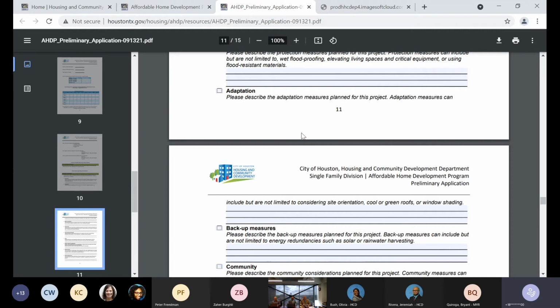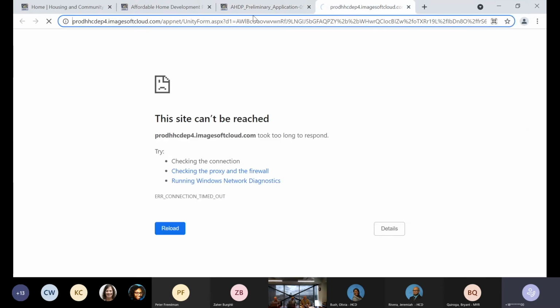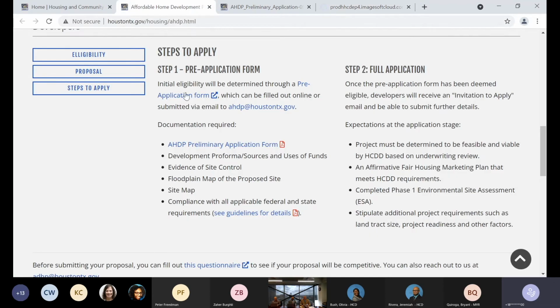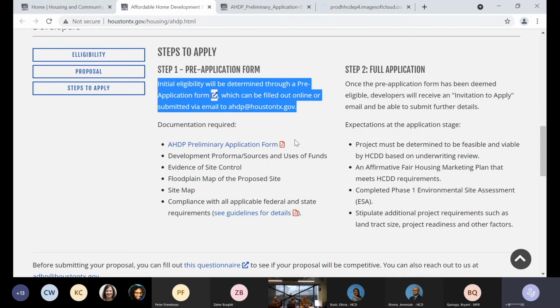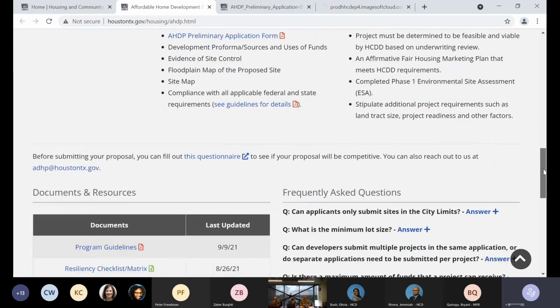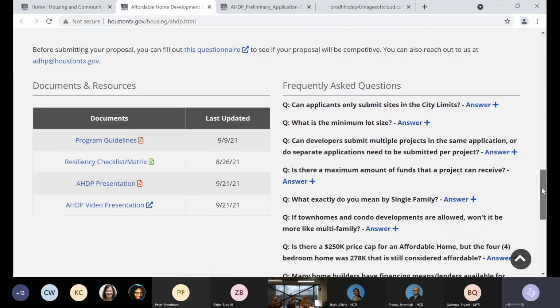So again, this information we're looking at here on this form is the exact same thing that will be on the application portal. And apologies again for my connection issues, but this part here is really the meat of how to get to the application itself and how to submit your proposal. And then we also have some FAQs, which we're going to go through in just a minute.